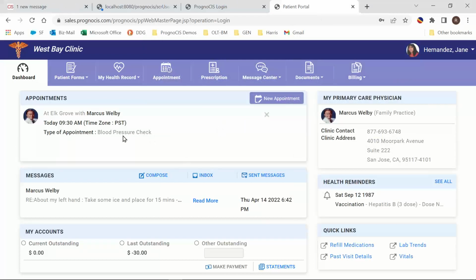So they are able to see when the next appointment is due. They can also see if there's a message that they have received from the clinic that they need to review. If there are any outstanding balances, they will be able to see that and look at the statement and make a payment from here. They can also look at their health reminders, if there is an MRI to be done, or maybe a vaccination to be done, or any of those based on the complications or the diagnosis they have. It can alert them in this area.